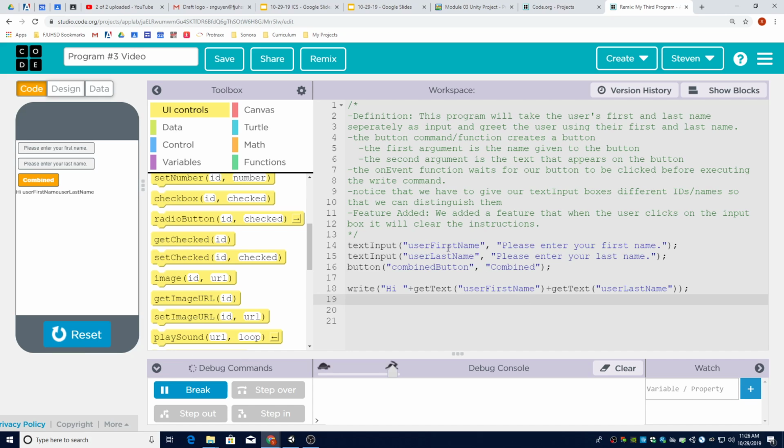Now, maybe we could add a little bit of spacing here. So we're going to do another plus sign and just add a space so that there's a space between the user's first name and the user's last name. Okay, you can see right here inside our output window that the first name and last name don't even have a space in between them.